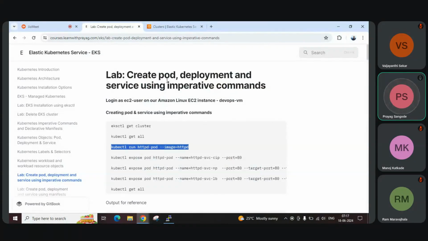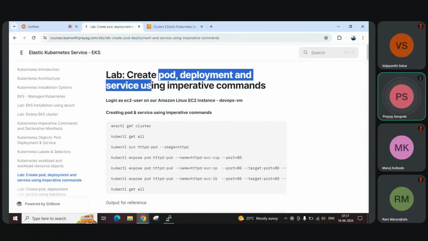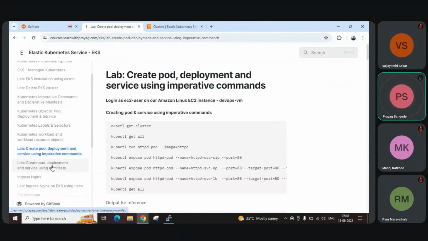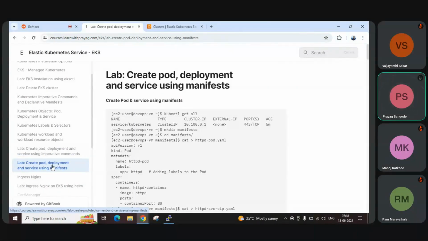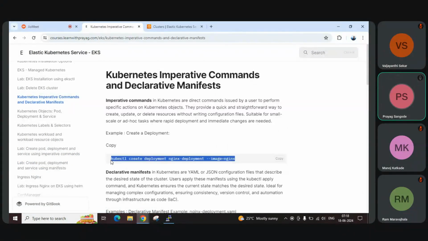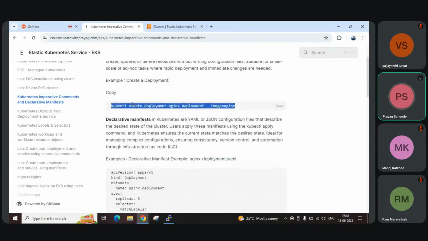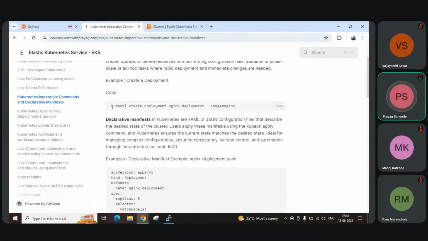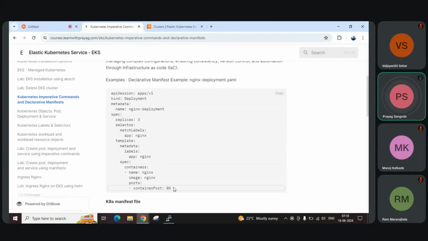We have seen how to create a pod, deployment and services using imperative commands. Now we'll do the same using manifest, and we'll also learn what manifests are. Till now we did it using an imperative command like this. We created a deployment. Now the equivalent of this imperative command is the below declarative manifest.